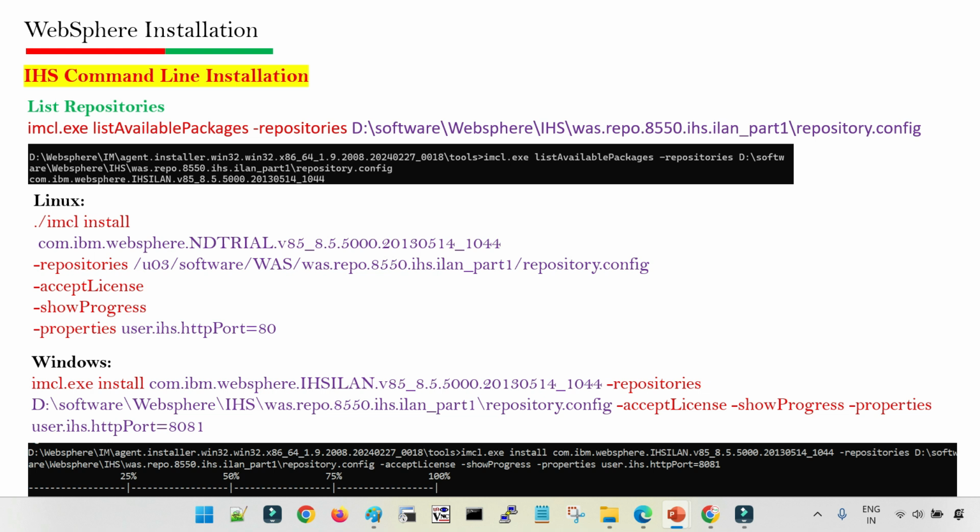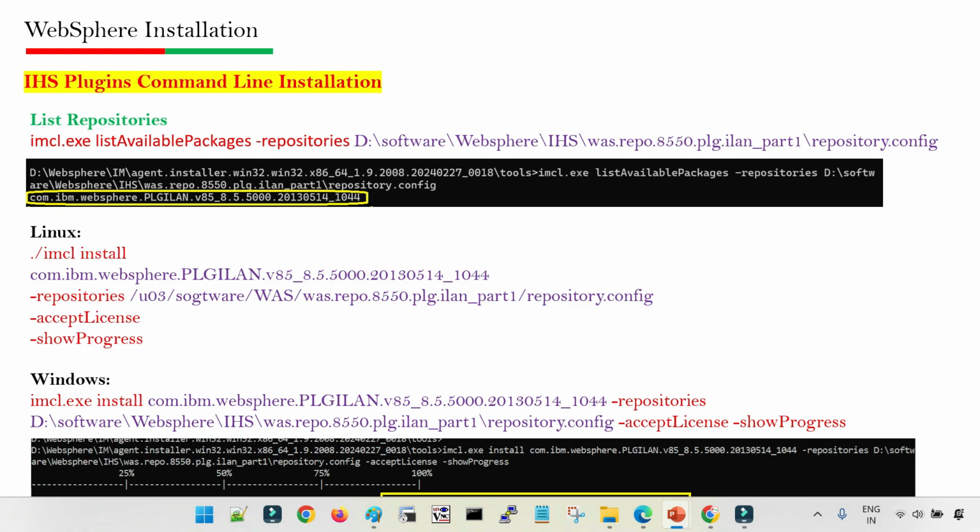So here you have to specify the port on which you are going to install your IBM HTTP server, which is IHS, right? And you can see the output on the screen for the Windows, where I have given the port 8081. So this is the way how you can install the IHS using the command line. It's almost the same as we have done for the WebSphere. Okay. So only difference is that we have seen a new parameter here, hyphen properties, where we specify the port for the web server. Right.